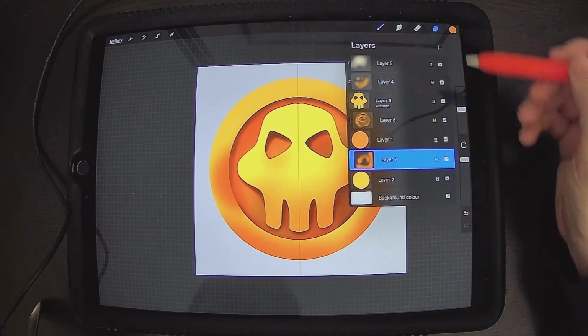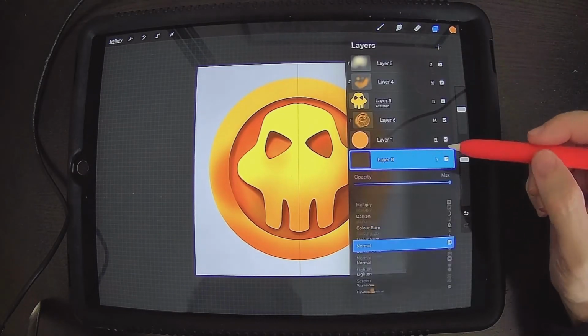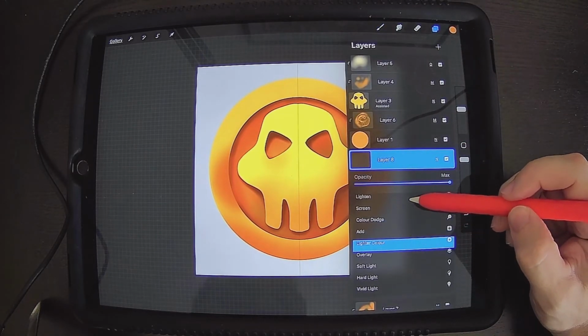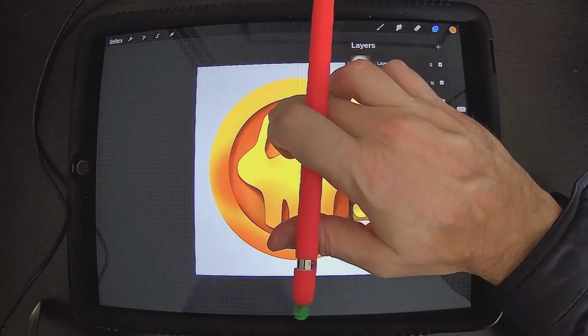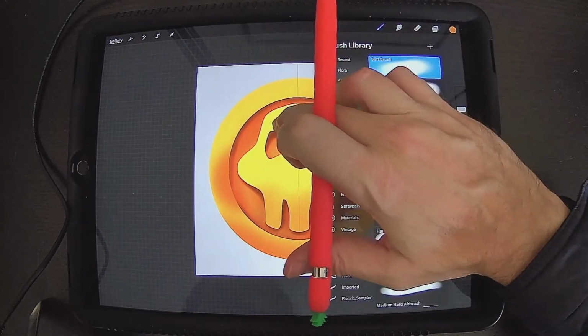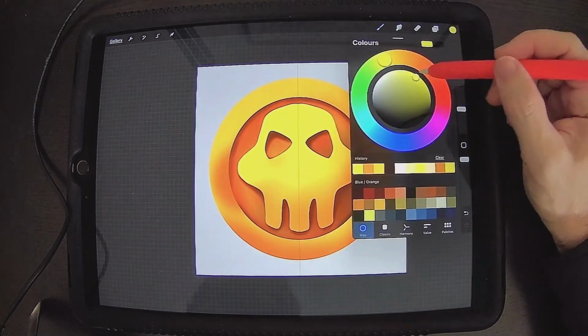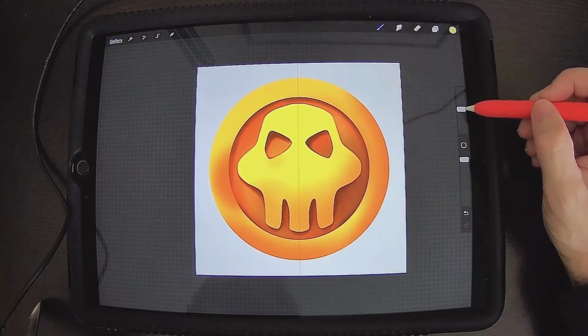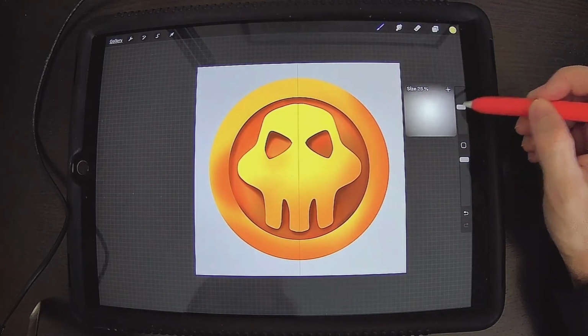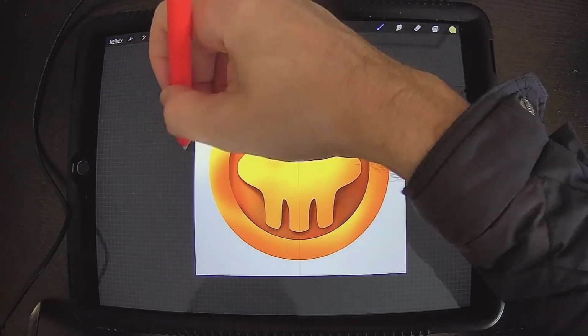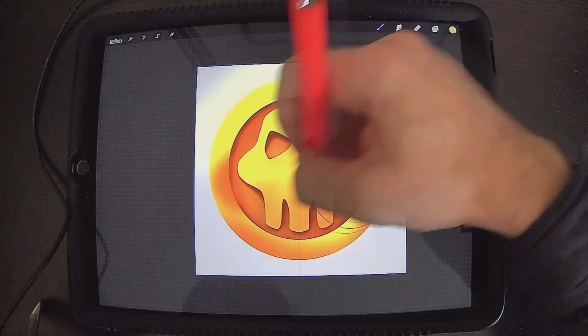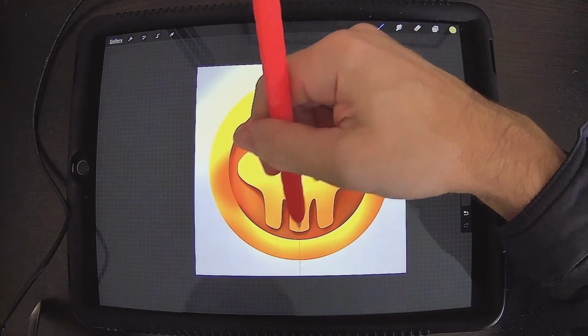Once again, create another layer, set it to overlay, airbrush once again, make sure it's real bright, almost white. Enhance the areas where the light would hit. Light's coming down here.